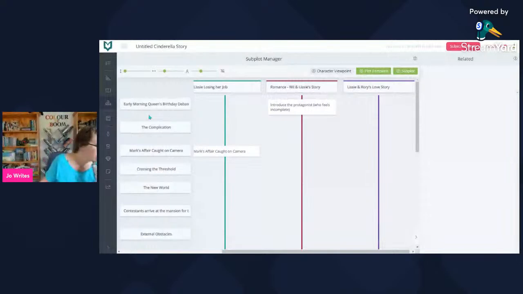Linked my romance to my main plot. Oh, I love this program, even though it's taken a while to get the bug because of StreamYard.